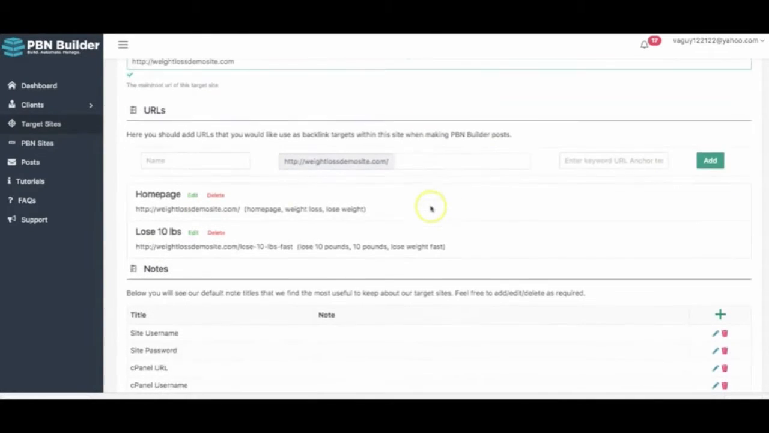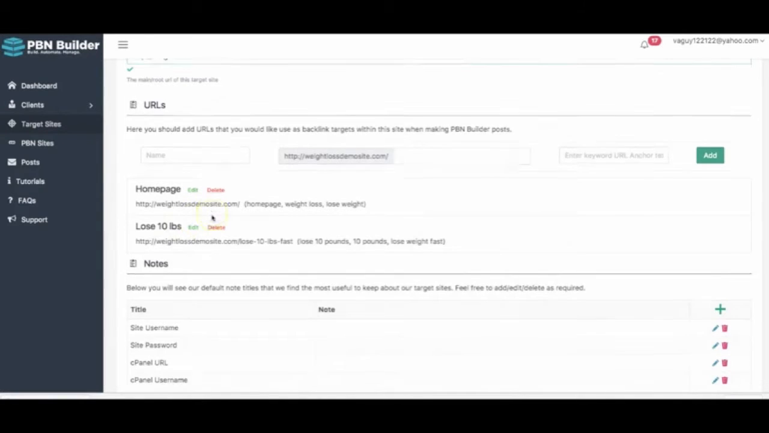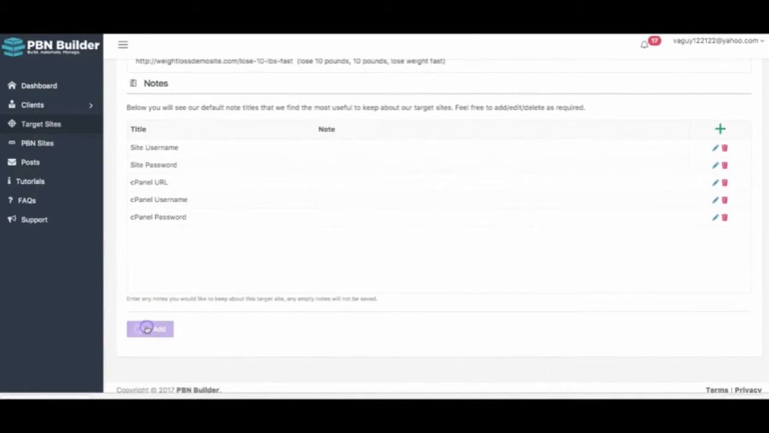I'm going to go ahead and click add, and again, you can add as many URLs as you want, and these are all URLs that you're going to try and rank on the first page of Google. You can add as many as you want, and the ones that you'll be linking to on your PBN sites. Okay, so at this point, I'm going to go ahead and click add.